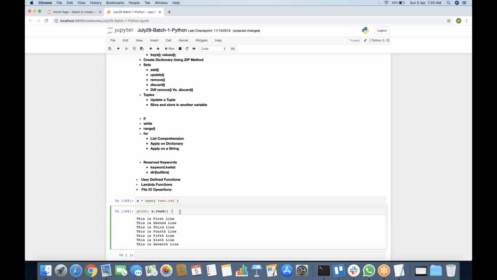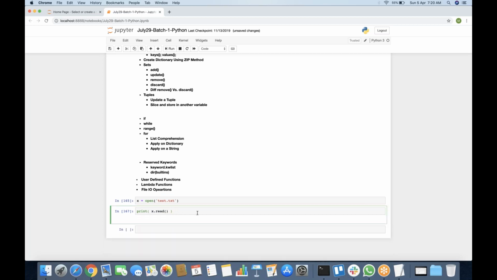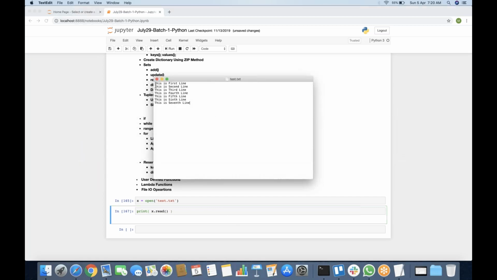Execute now. Look, blank again. I explained to you, right? When you open the file and read it, it's going to read the complete contents, the complete set of statements or lines. Initially the cursor is here, and after reading it, it's going to be here. So when you read it again, it is not going to move forward. It only moves forward, not backward.